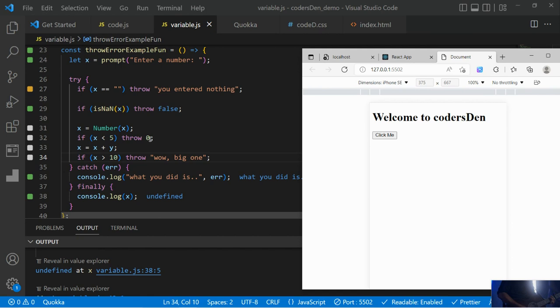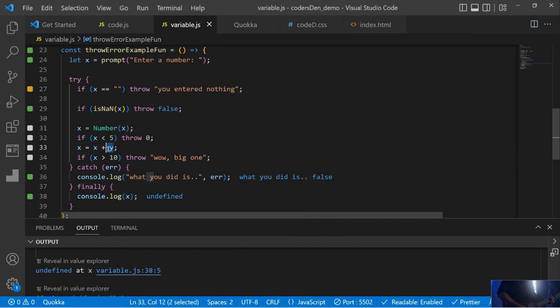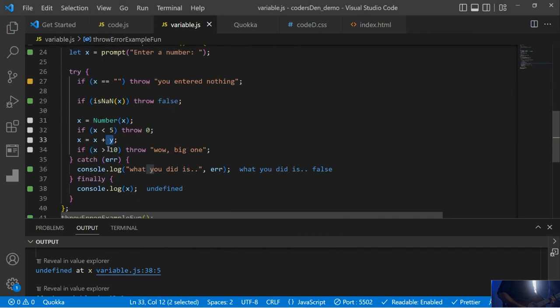And what throw does is it throws an error. So this zero is what is being thrown as a result of this. It's already seeing this as an error, so it should throw zero. So that zero will land here as an error. However, after that, there is another error, and that error is this Y. I did not define Y anywhere.